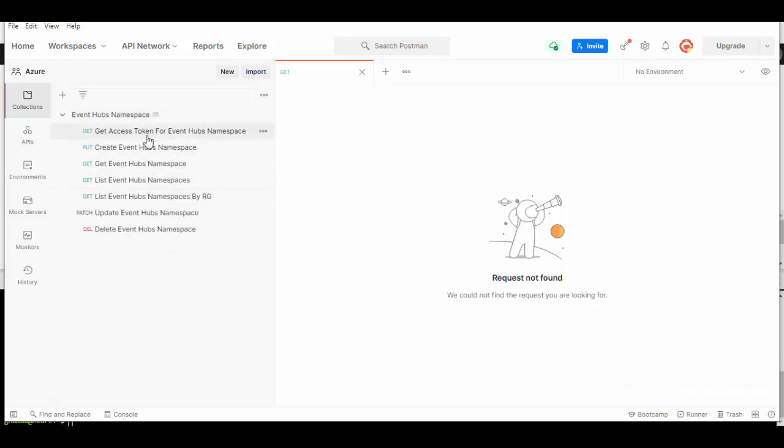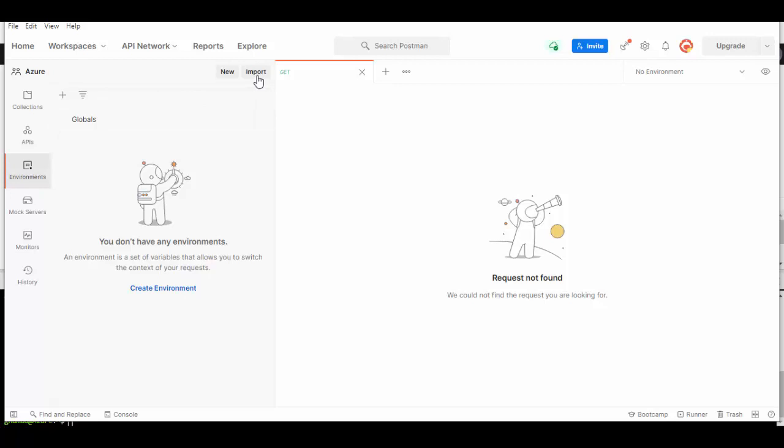It starts with the get access token, then we'll create the namespace. We'll try to get that namespace. We'll try to list the namespaces and we can list the namespaces by resource group. We'll try to update the same namespace and finally we'll delete that namespace. To run these requests, we also need environment. So we'll import the environment as well.